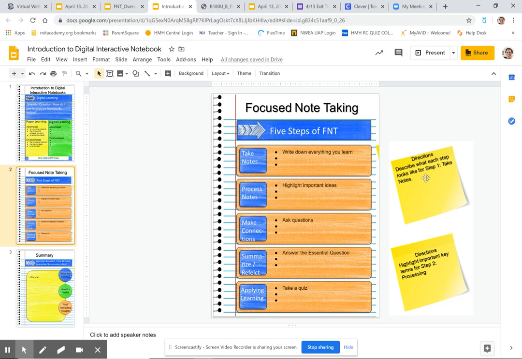Take notes. Then you will highlight important key terms for step 2, processing. So if I review, first I have take notes, then I have process notes. Step 3 is make connections. Step 4 is to summarize and or reflect. And step 5 is to apply learning.